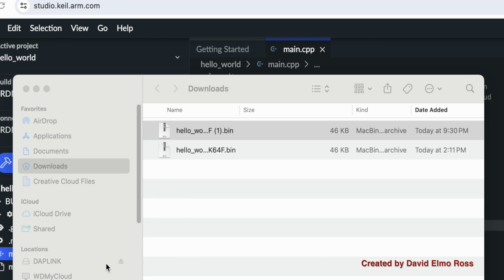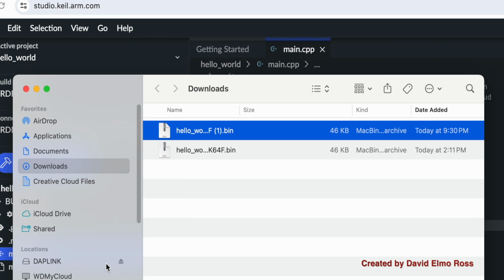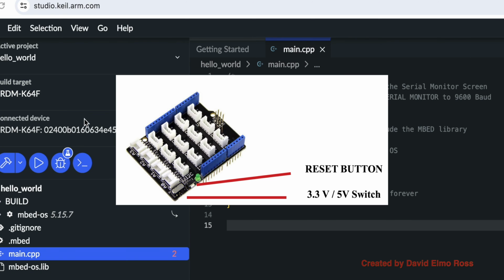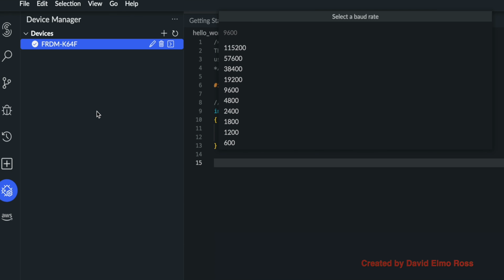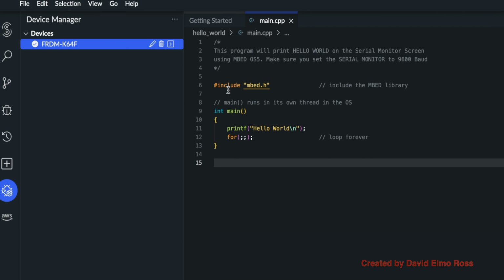And you'll see that DAPLINK will disappear and then come back. There it goes away, and it's going to come back shortly. There we go. And now it's downloaded to the board. The other thing that we have to do is then hit the reset on our board to actually have it execute. Before we do that, though, we'd like to go here to the serial monitor and make sure that we always set that to 9600 baud.